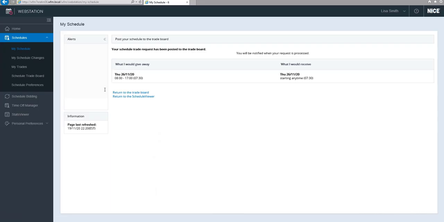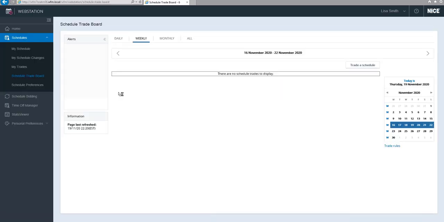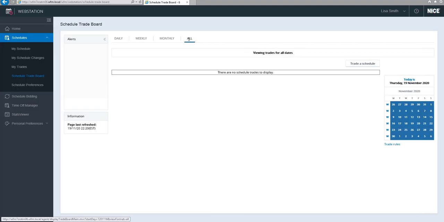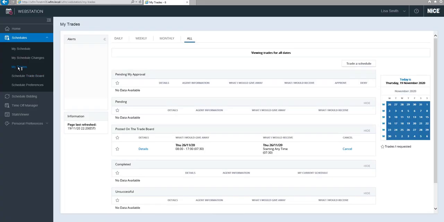Then you can go to the trade board, which I'll click on here. When I click on All, it should show me if there were any trades that were available. So that's the trade board. If I come to My Trades, from the My Trades section on the left-hand side, here is the information on what I've posted up onto the trade board.